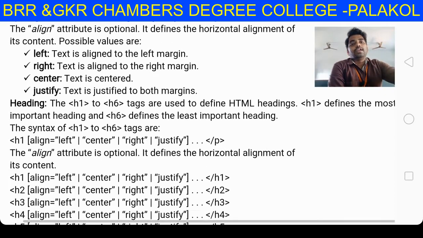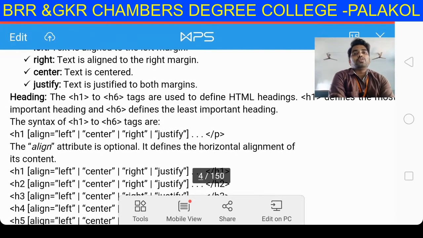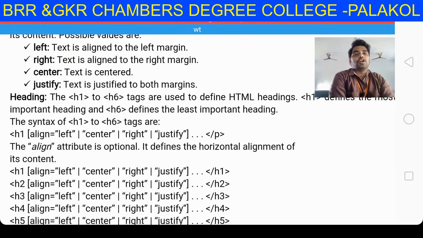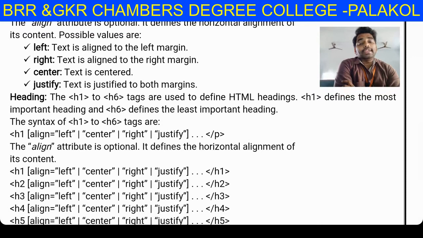Headings. Headings h1 to h6 tags are used for HTML headings. The heading tags are divided into 6 types: h1, h2, h3, h4, h5, h6. The size decreases from h1 to h6. H1 is defined as the most important heading, and h6 is defined as the least important heading.